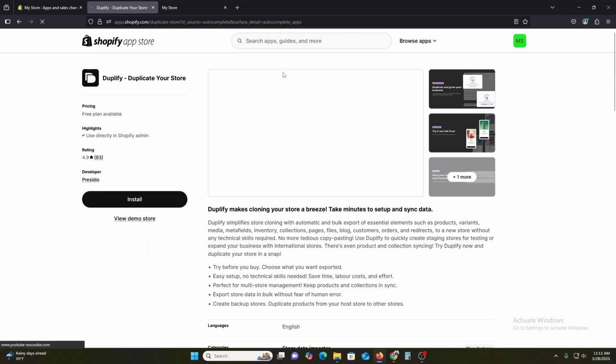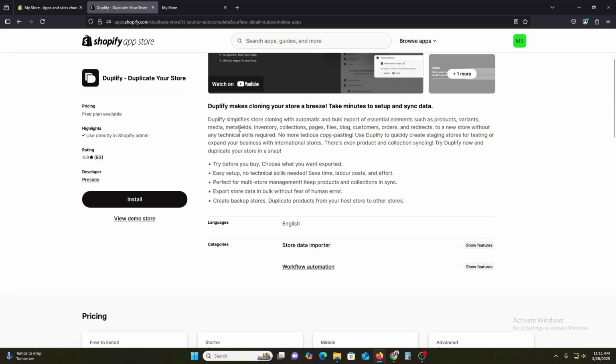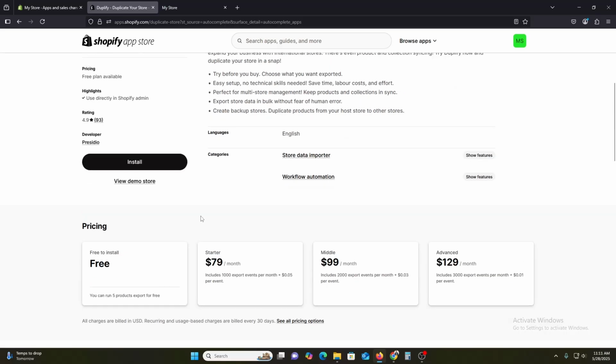So I'm going to click on this one, and now you can see this is the app we need to install in our Shopify store. Here you can see we have a 4.9 rating, the developer name is Presidio, and the plan is fully free. Here you can read the information like Duplify simplifies store cloning with automation, bulk export, and many more. So here I'm going to click on install.